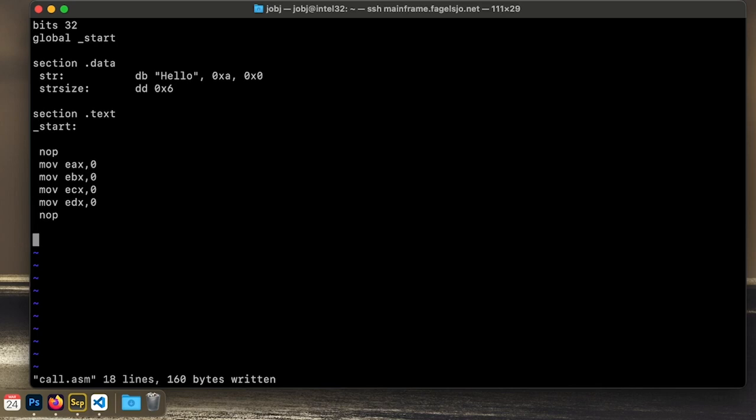Okay, so we will call our function print. If you watched the last episode, you know how to print something. What we do is into EAX we put the value 4, and that's the 4th system call, which is write. And into EBX we'll put a 1, and that's for the standard output. Into ECX we should put the string, or the address to the string. So we'll replace this by the label str.